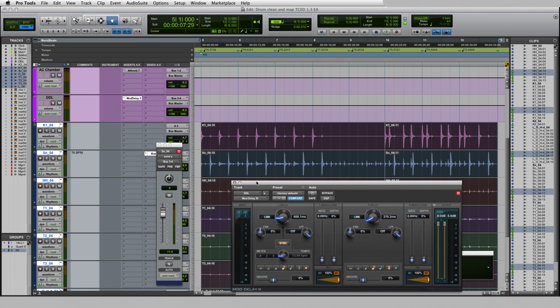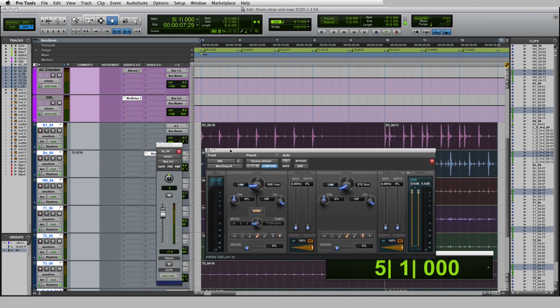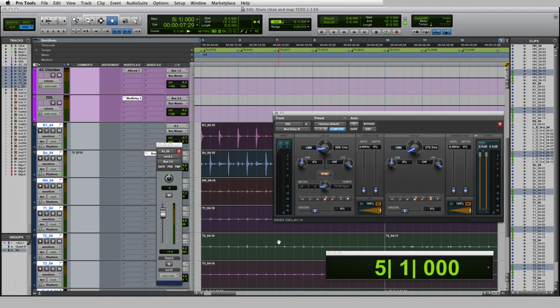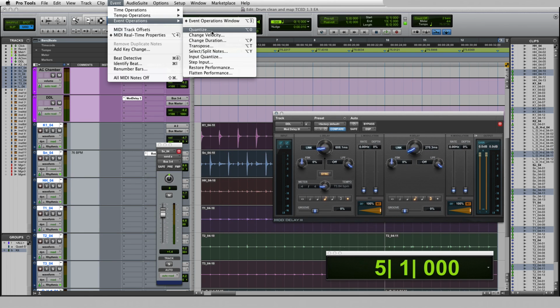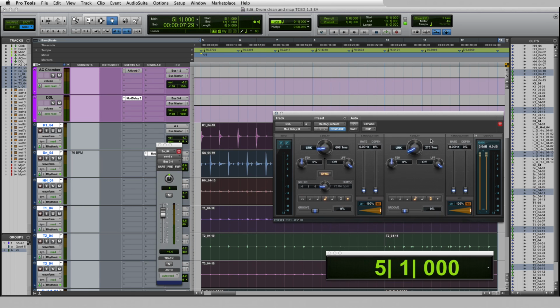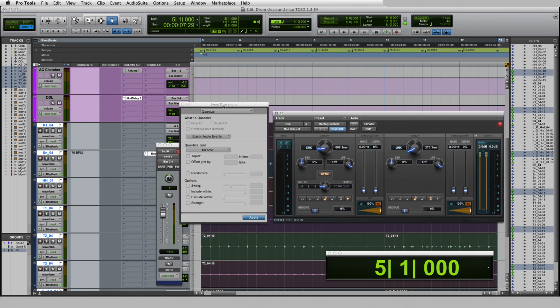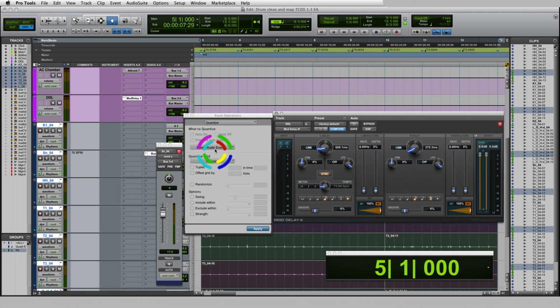I'm going to go ahead and quantize myself. You can find the quantize feature under Event Operations, Quantize. You can also get there by opening up Option 0. And you can see it says elastic audio events or audio clips. Clips will do just quantizing the beginning of the clips. Elastic audio events will get all the beats in between.